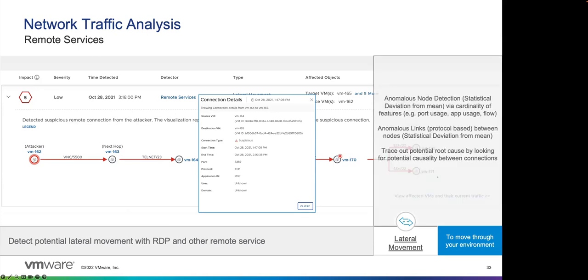So, again, anomalous nodes, a statistical deviation from the mean. We're looking for anomalous links being used, and we want to trace out the potential root cause by looking for potential causality between connections too.